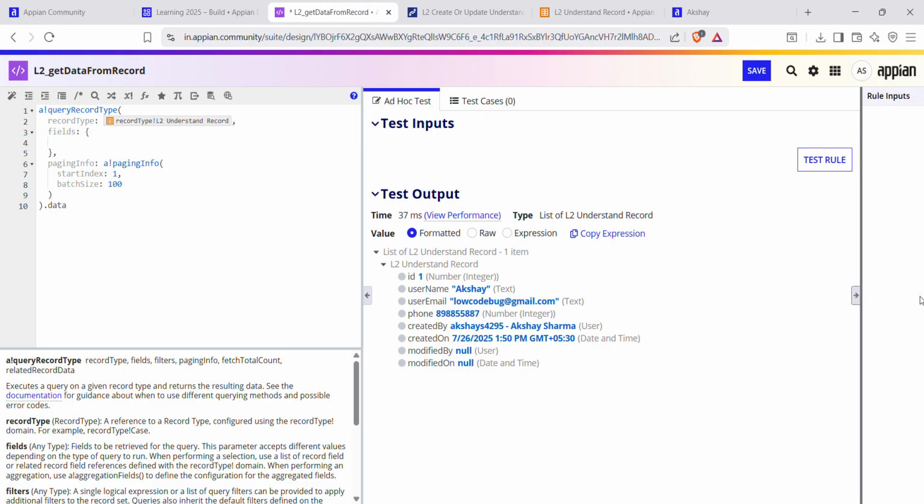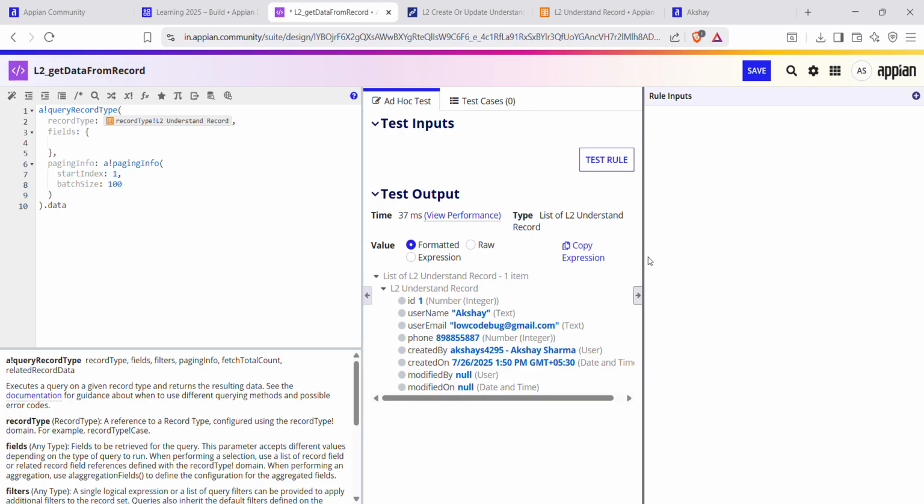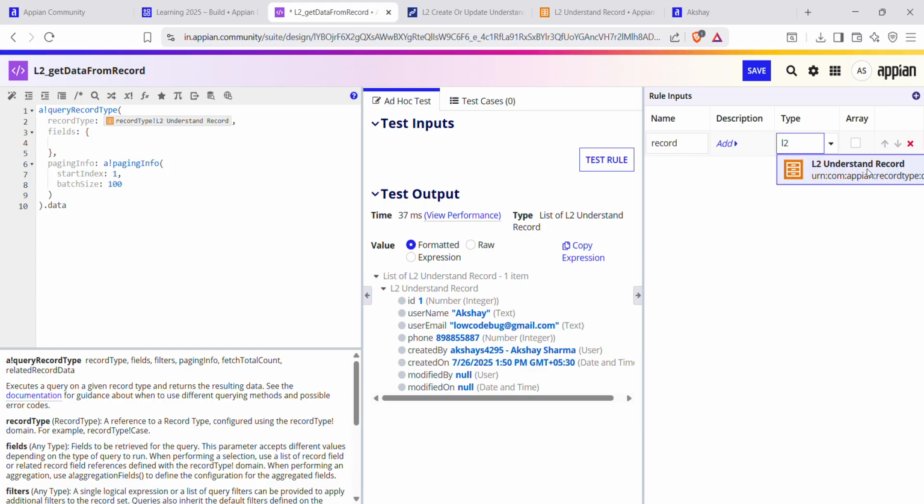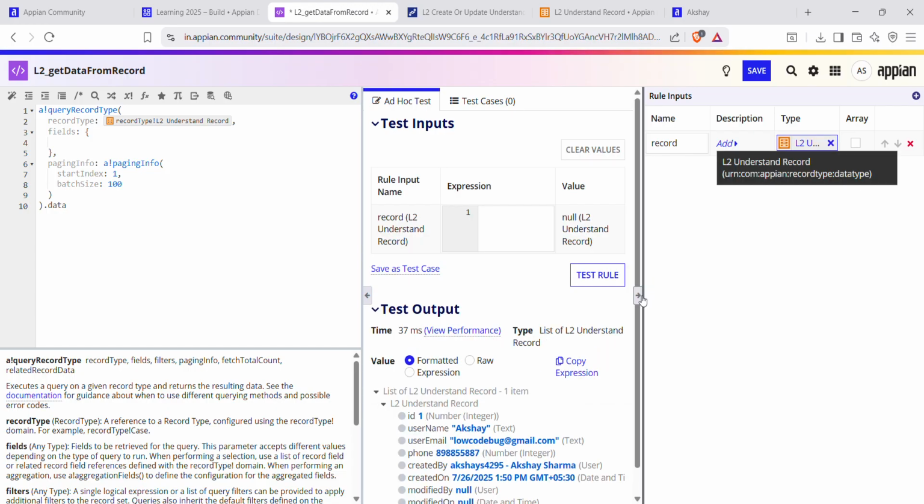And again, previously we created a rule input to get the data outside. So now we can create rule inputs, and let's say I will name this rule input as record. The type of this rule input will again be the record type. So I can directly write my L2, and then you can see this record type data type is coming. So I can select this one, and the data will come as a parameter if we are using this. And if we are not using anything, then we don't have to create it. But this is not related to this data.